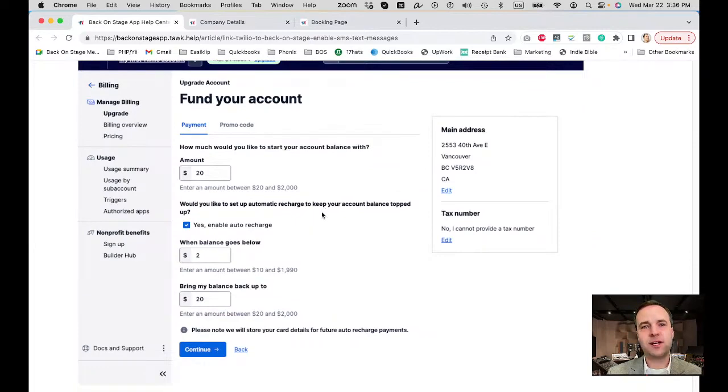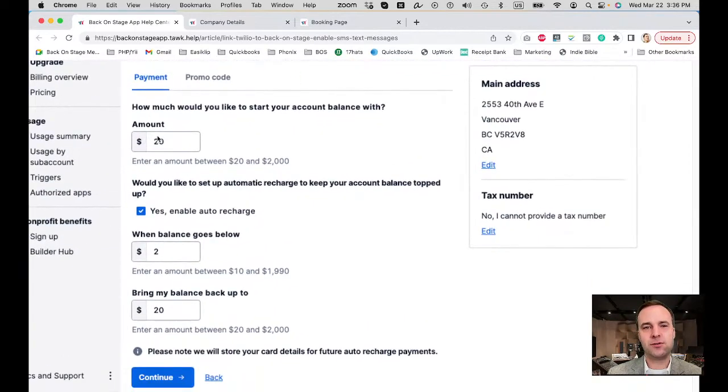Now on the fund your account page, you'll see here, you get to choose the amount you initially put in there. And yes, of course, SMS does come with a bit of a fee. I didn't mention that up front, but this is another separate account, just like a phone plan basically. So you will need to recharge it with money so that it can send text messages out for you. And I would recommend here that you enable the auto recharge as well.